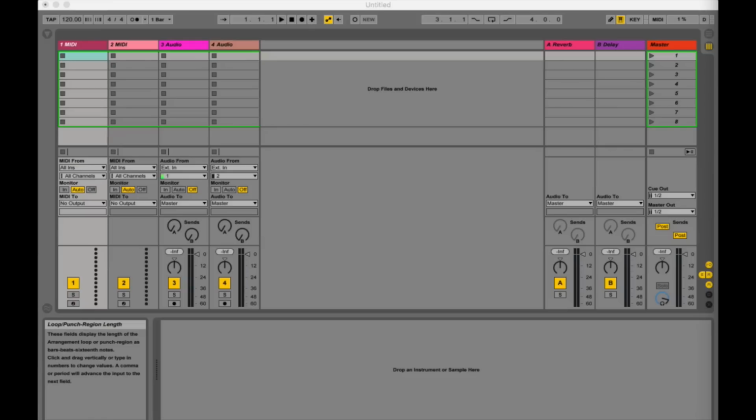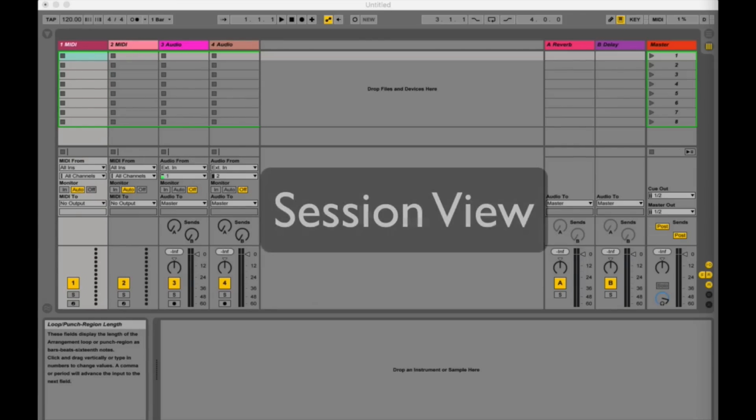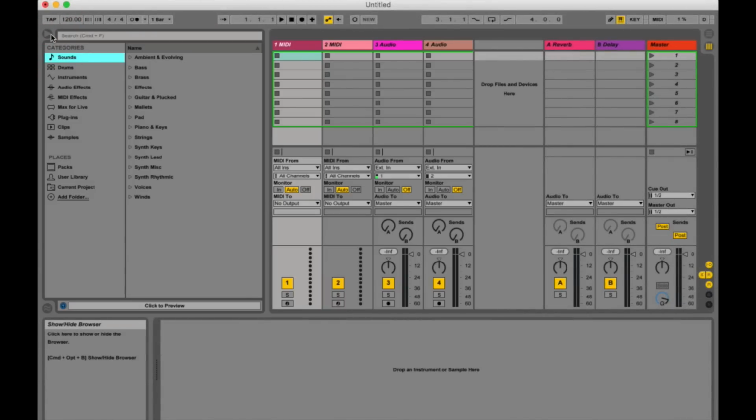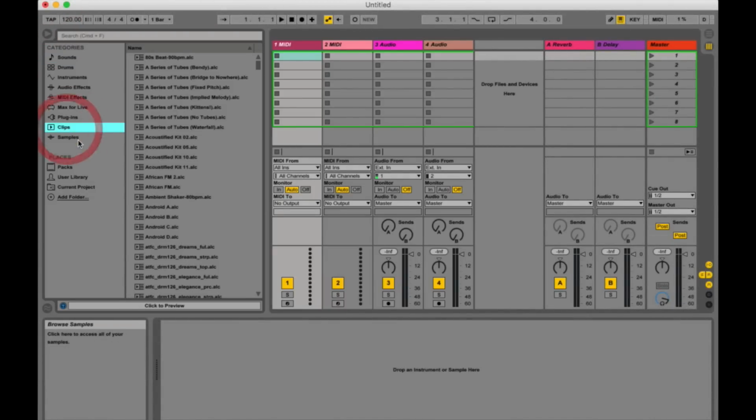If this is your first time using Ableton Live, here's a crash course on the interface. Ableton Live is a unique digital audio workstation because it lets you work two ways. The first way is called Session View, which is what you see right now, and it consists of a grid of empty cells where you can drag sounds to it from the browser here on the left side, which you can open by clicking on this arrow.